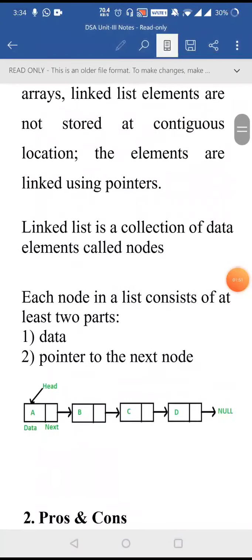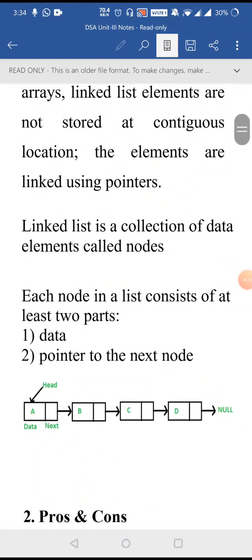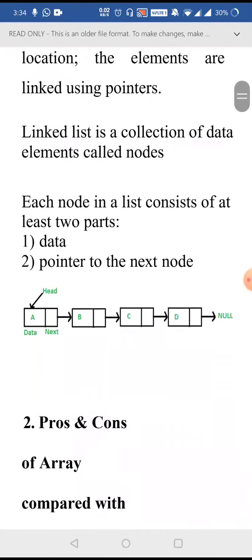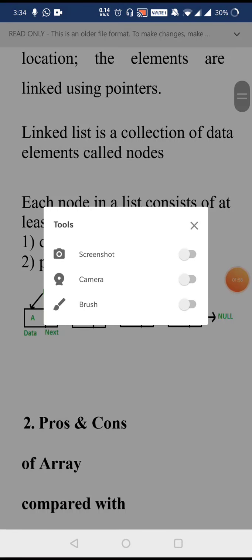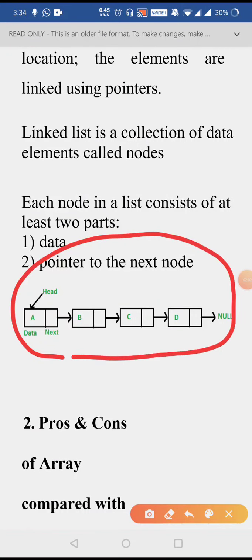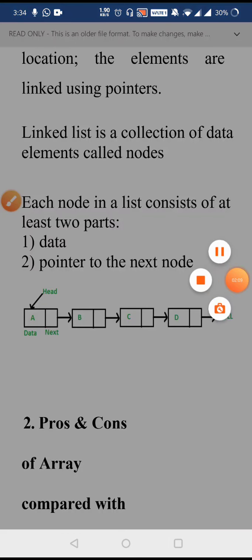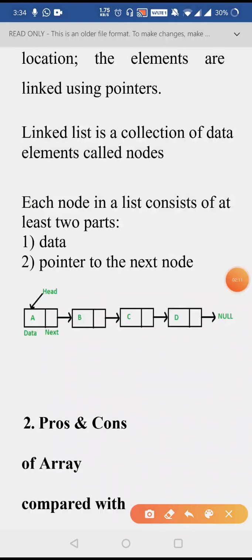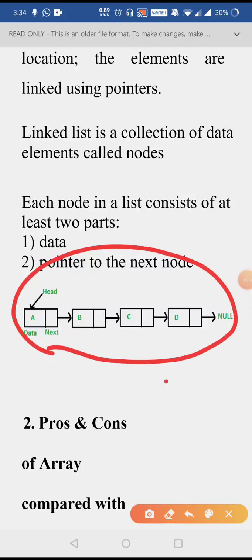Linked list is a collection of data elements where it consists of two parts, that is data and pointer to the next node. Now, as seen in the example, we can see that there is data and pointer to the next node. The first element is the data field where the data has been stored, and in the next element we can see the pointer is stored which points to the next node.